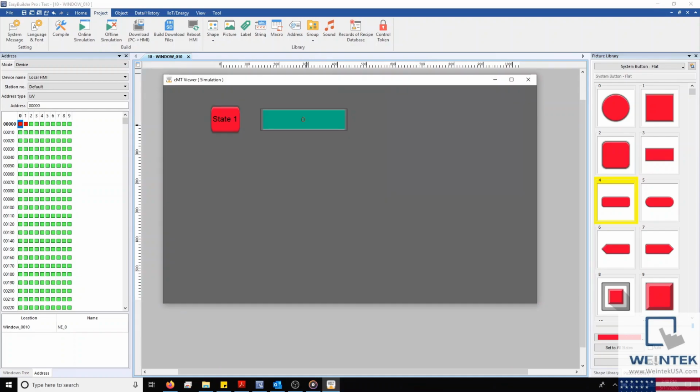As you'll notice, our simulation opens and we can now test our project. And in case you want to test the project online with your PLC, we would select Online Simulation instead, which can be found within our Project tab as well.